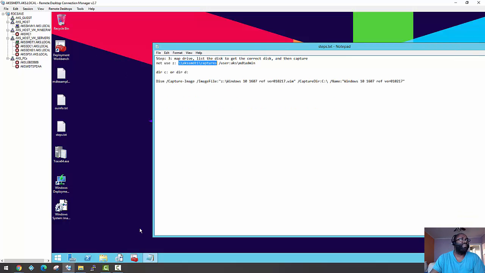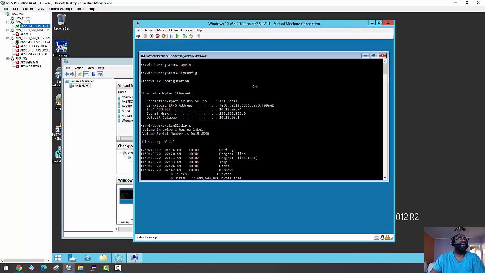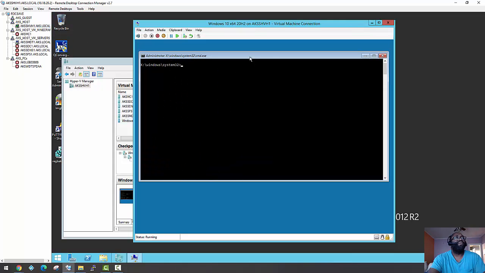So let's go ahead and map the shares first. I'm going to go back here. I'm going to do CLS to clear that off. I'm going to say net use Z colon backslash backslash, what is it? AKS MDT1 captures. I think that was it. User AKS Kevin. Let's see.